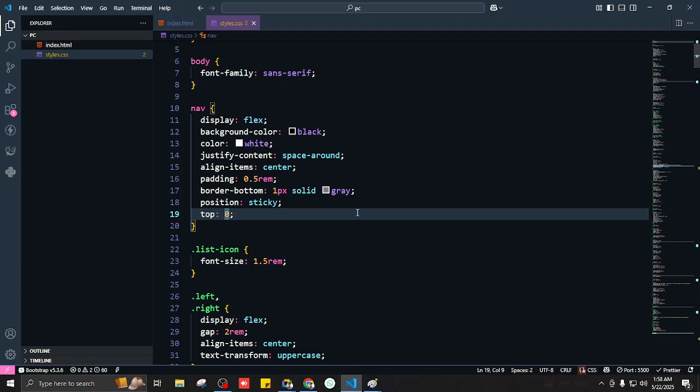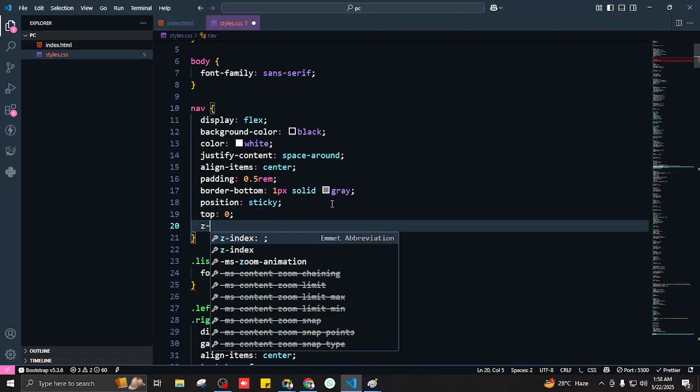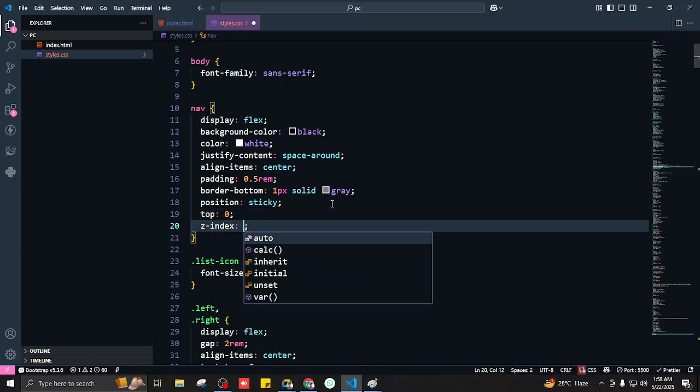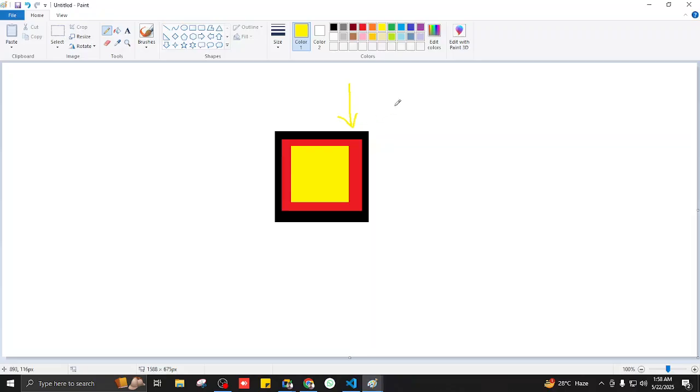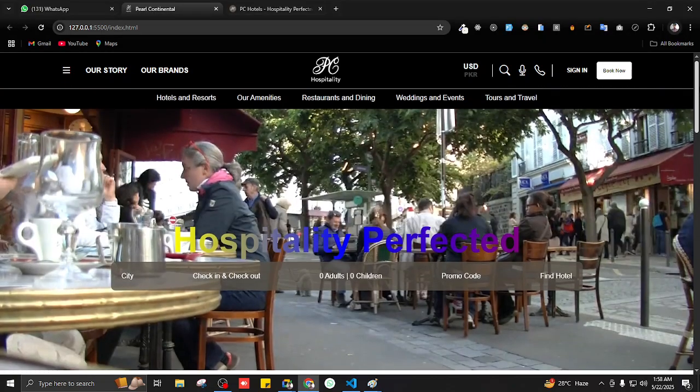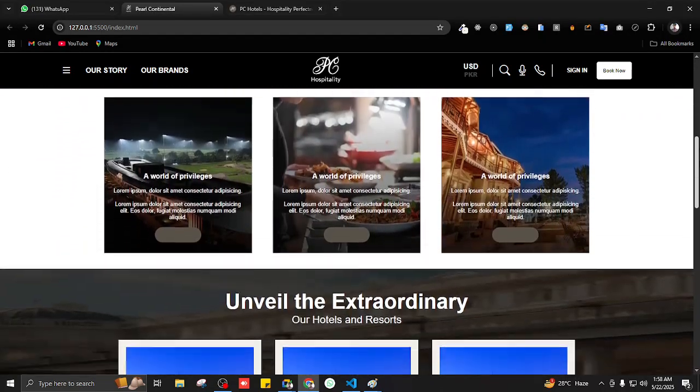So I want this navbar to have a Z index of maximum, so that it's always stacked on top of everything else. So I'll say Z index; by default it's, I guess, 0, it's 1. Yeah, it's 1. So I want it stacked on top of everything else, so I'll say, let's say 99, or you can give any number, but it should be a higher number, so that it always stacks on top of everything.